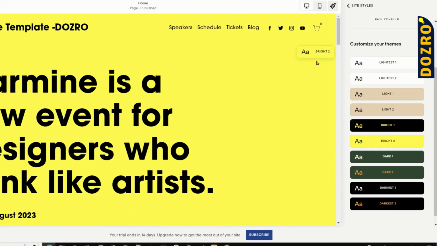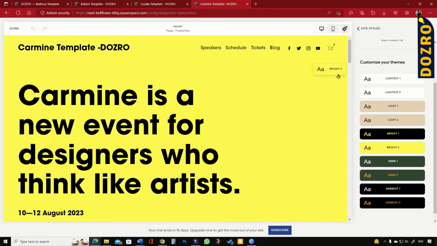It is also mentioned inside preview on top of the section. It means that if I change colors in this bright color theme, it will change colors of most sections on my Squarespace website on all pages.